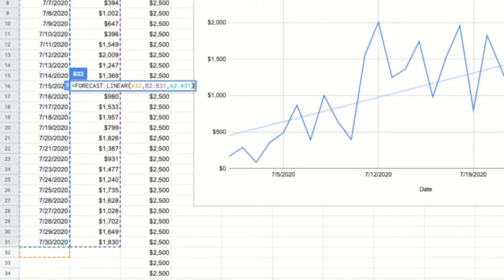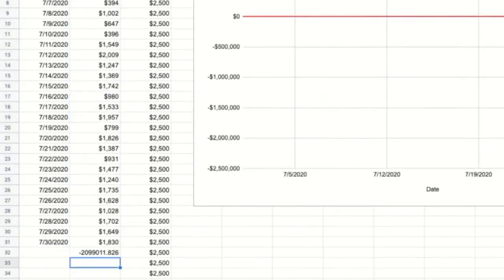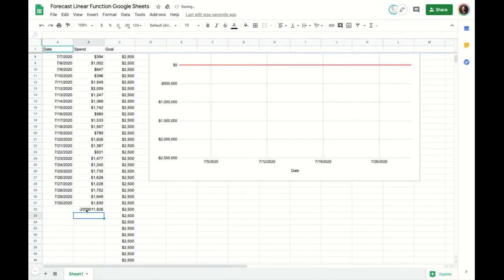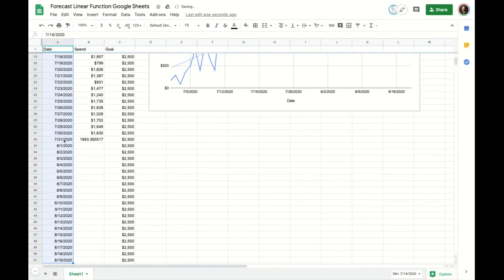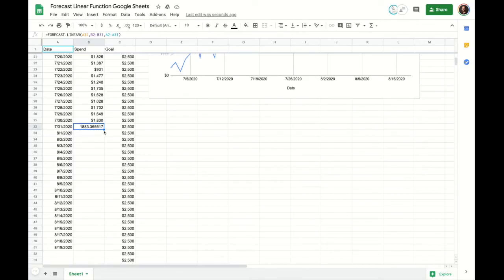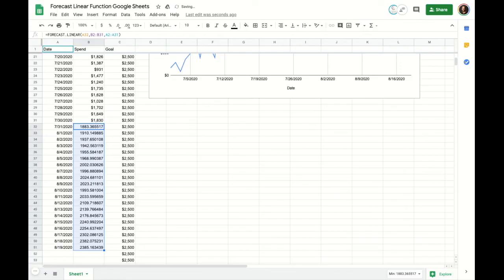So everything we have, this forecast linear function is now going to use this to see where we're at. You can see that we're at negative 2,000 because there's nothing here. So what we're going to do now is we're going to highlight part of the month, and we're going to continue to drag out this formula. So you can see here that once we put a date in, this thing estimated that this day would probably be around 1883.